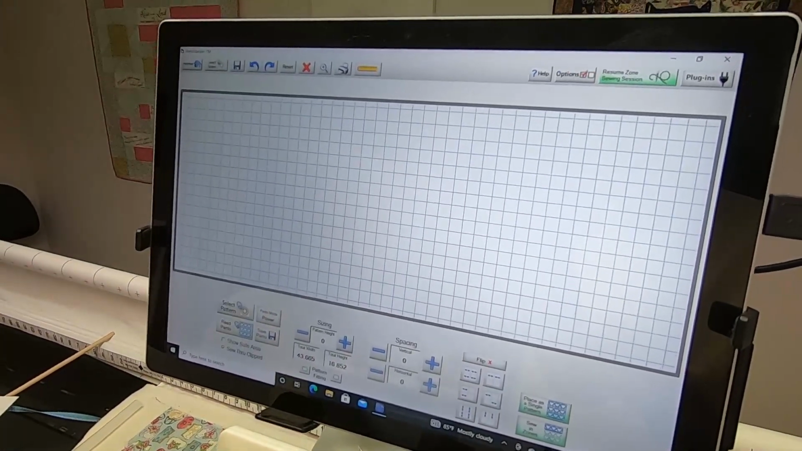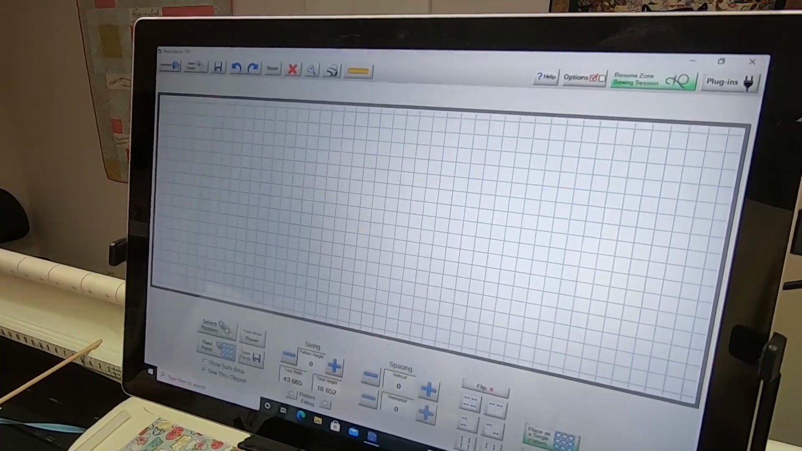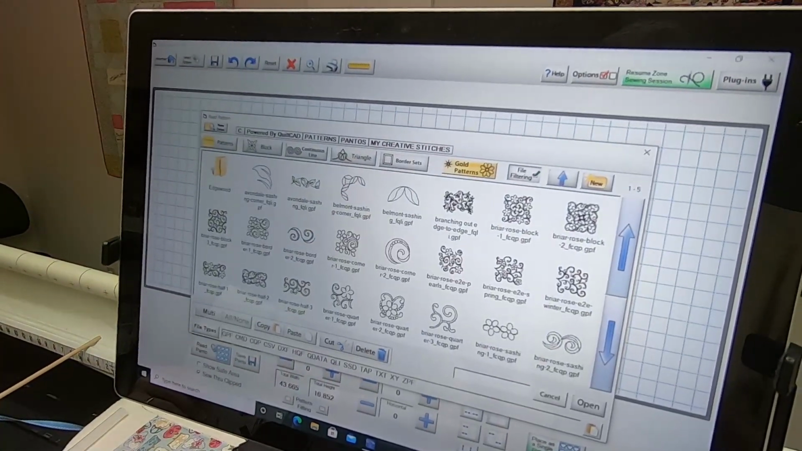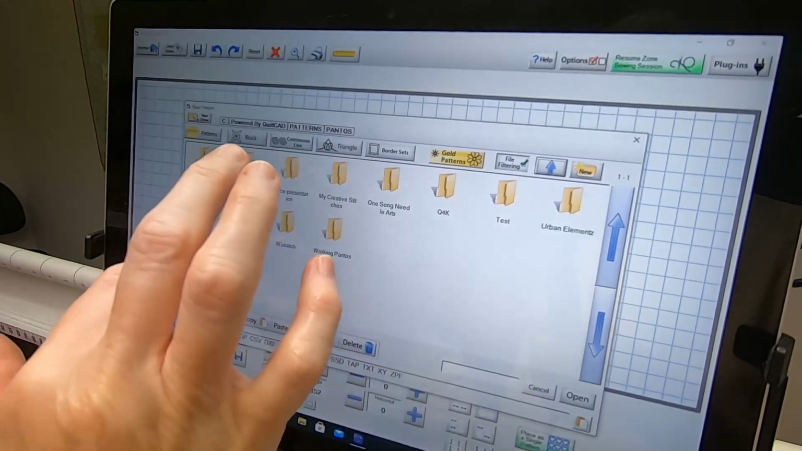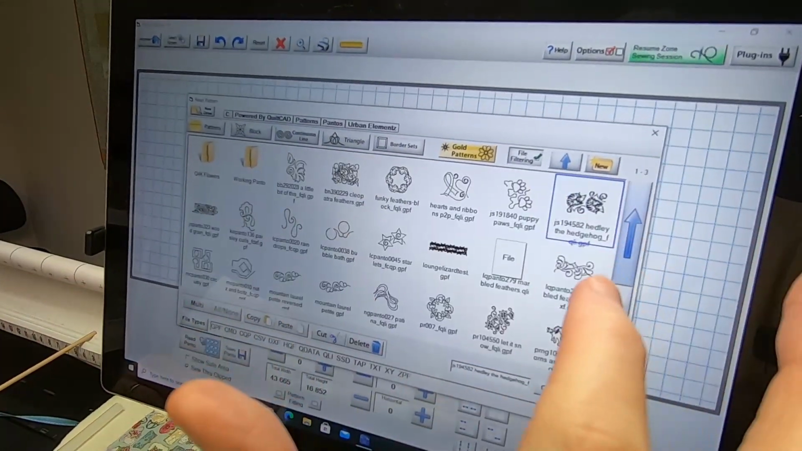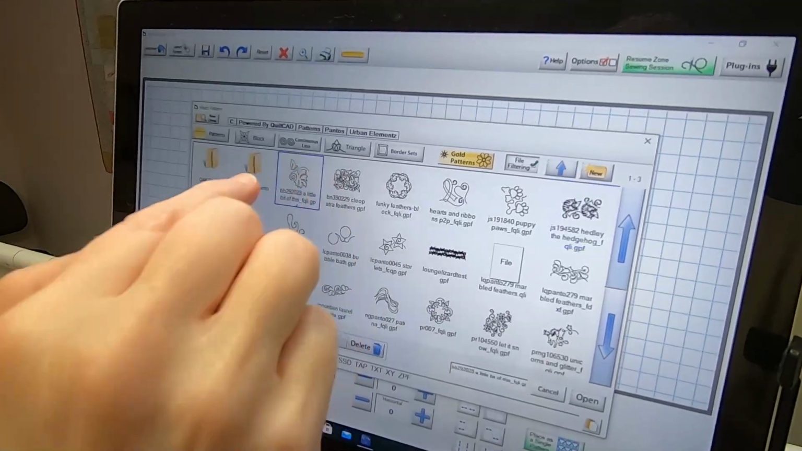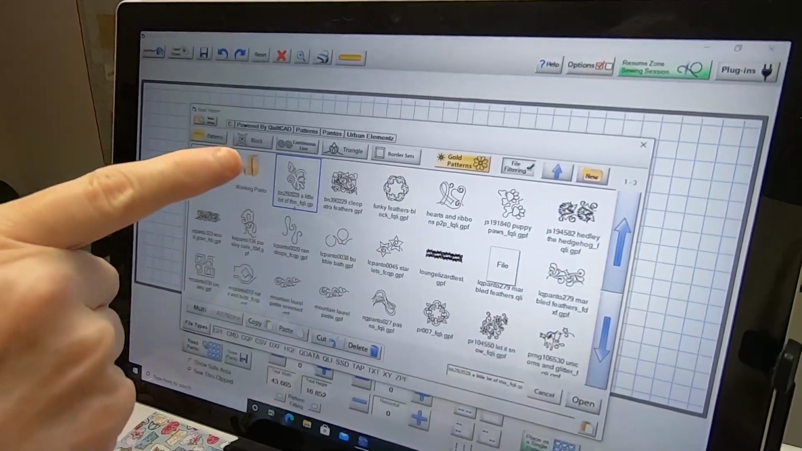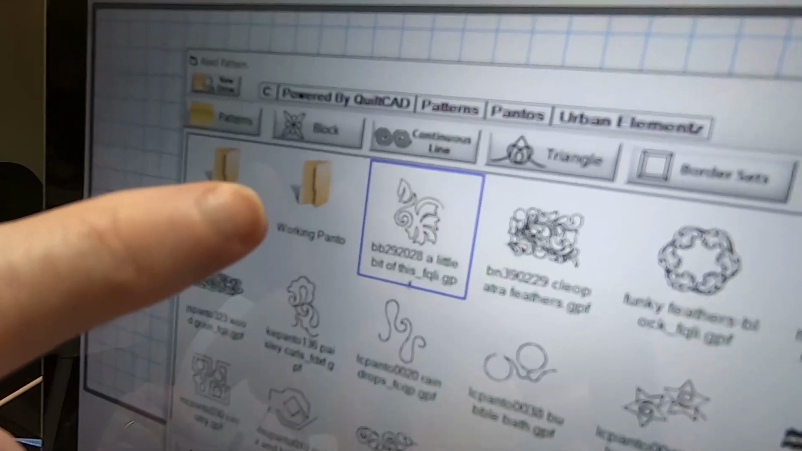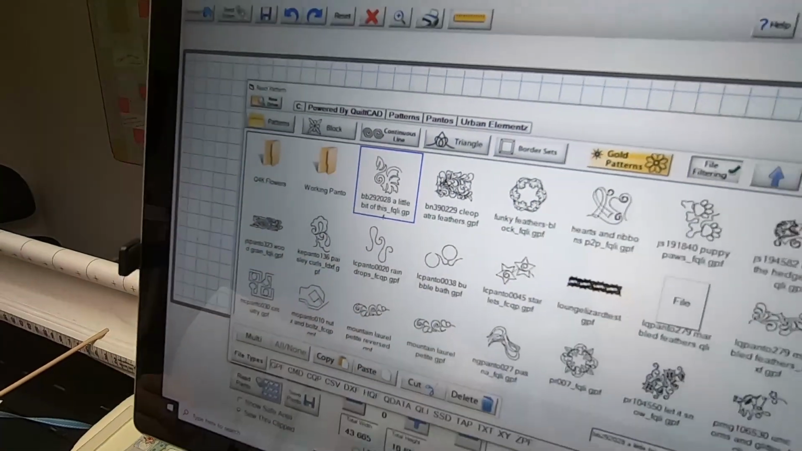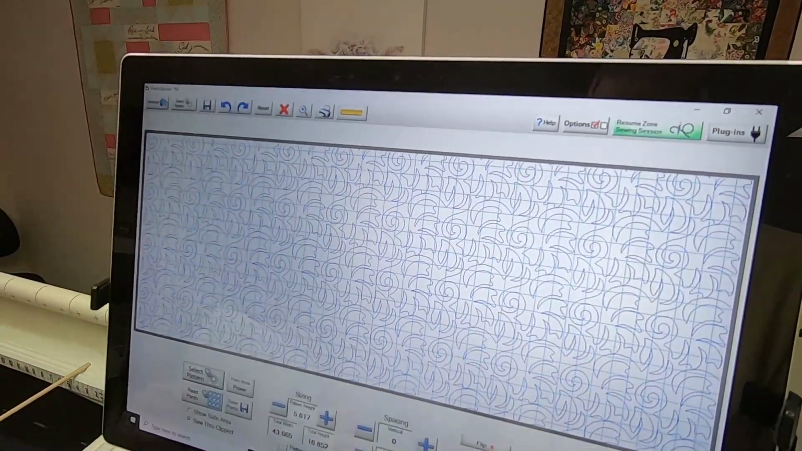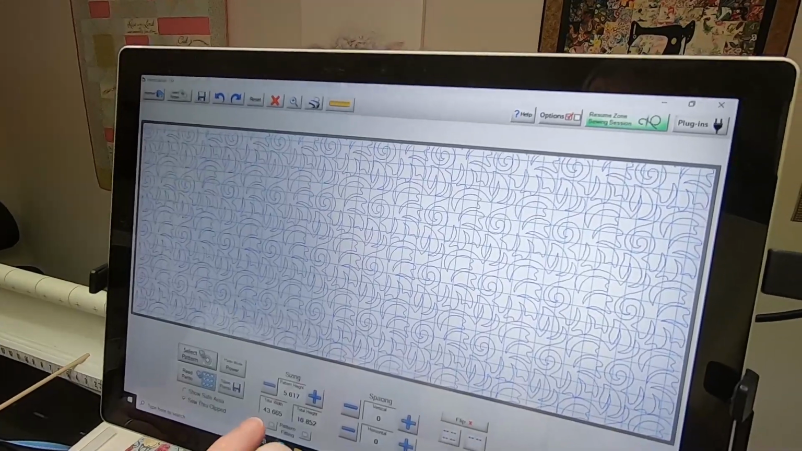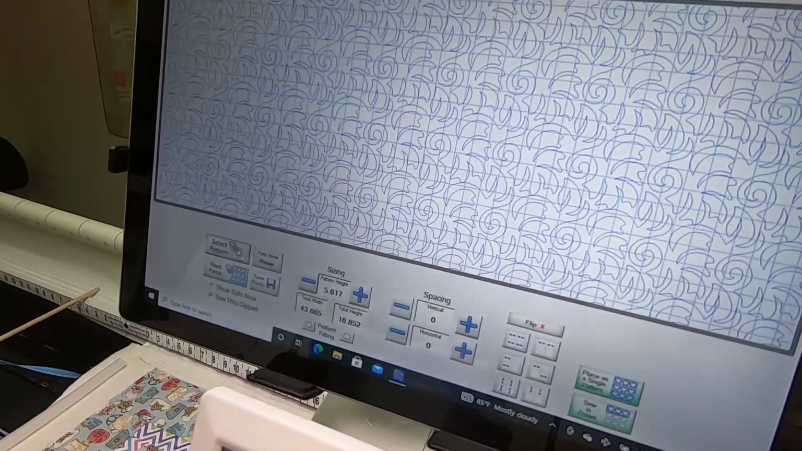So I'm going to show you a pattern that is really easy with Power Panto. Let's see here. I'm going to use Urban Elements, a little bit of this. And before I even open it, you can see that it's going to require nesting, okay? So I'm going to open it, and immediately the screen is autofill. Now I need to change my total width.